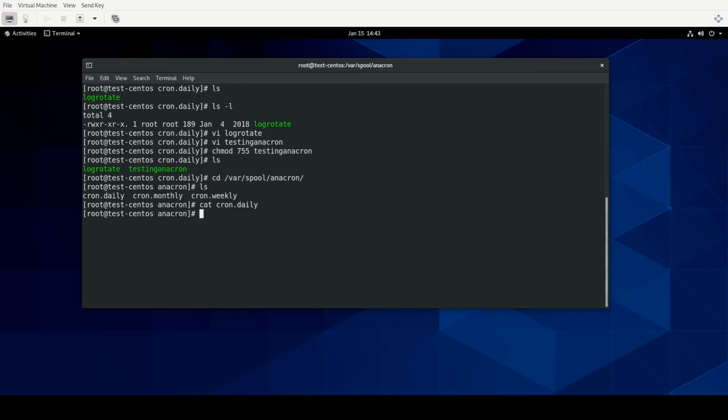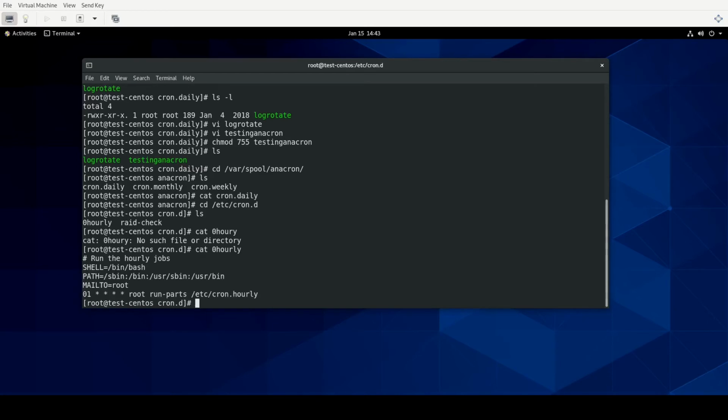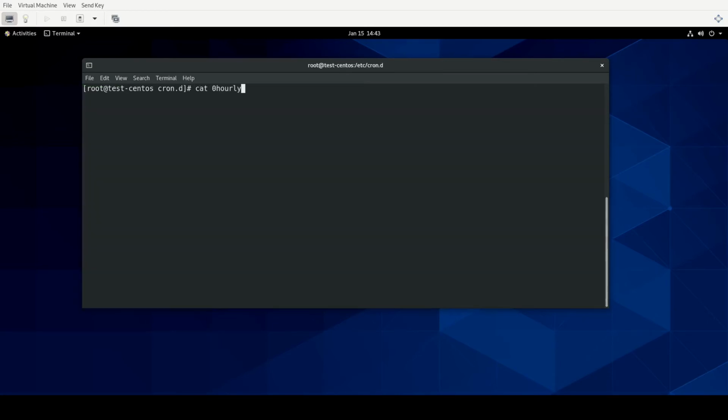Instead, this is how anacron, at least on this particular CentOS system, knows when to run. So if we were to go into /etc/cron.d, you should remember this from the previous video, there is a task called 0hourly. So if we were to cat 0hourly, if I spell that right, that might be a little bit better. Well, let me clear my screen and cat that again so it's at the top.